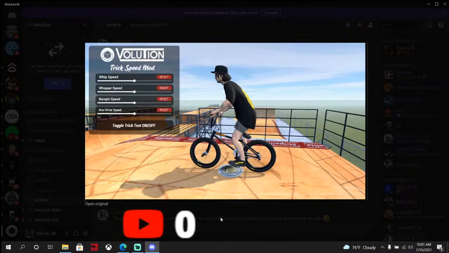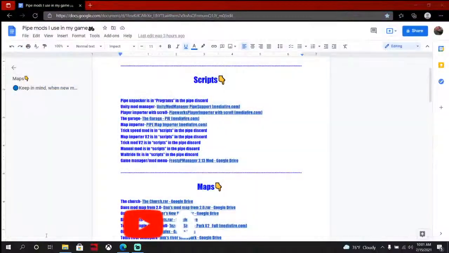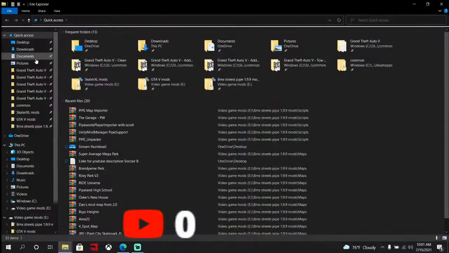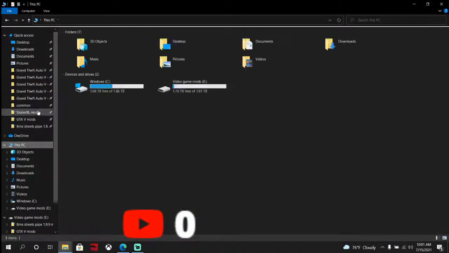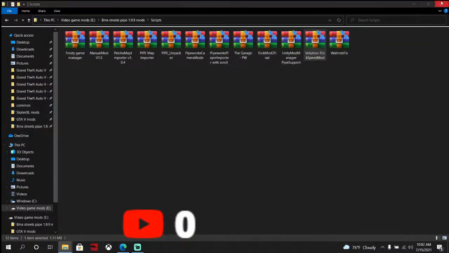Once you scroll up in the scripts in the pipe Discord, it's going to have this picture right here, and then this arrow. Like I said, there's no link, so just click this download button right here. It's going to automatically download it. Go ahead and open it up. Trick Speed Mod. Yep, go ahead and open it up.